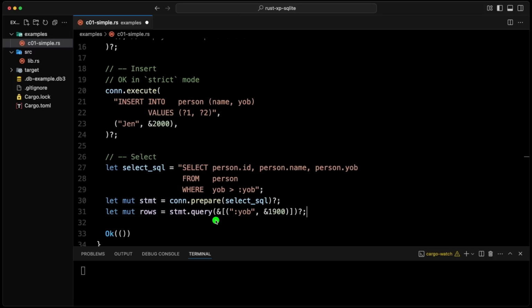That is the way that in rusqlite we pass named parameters. It's kind of an array of tuples. In this case, we say this one here, which is going to be that one, and then the 1900. Press save, it's going to compile, but it's not going to print anything.